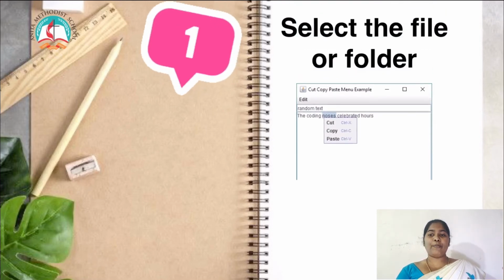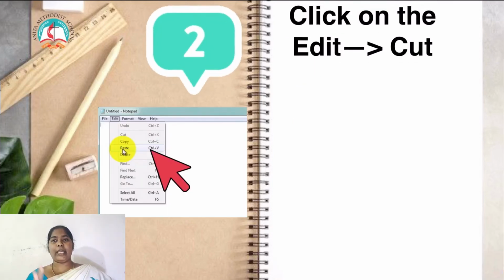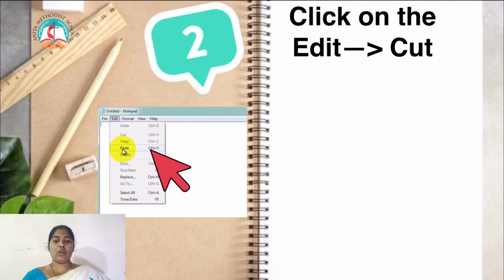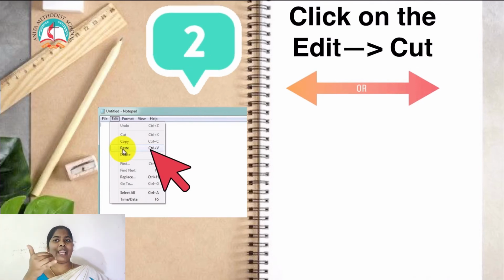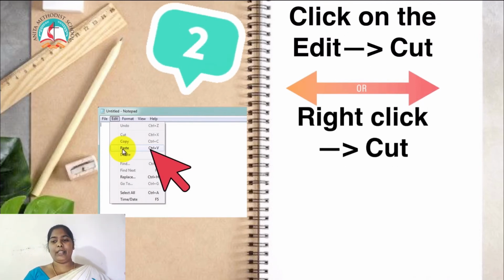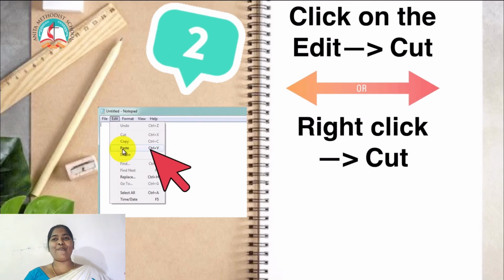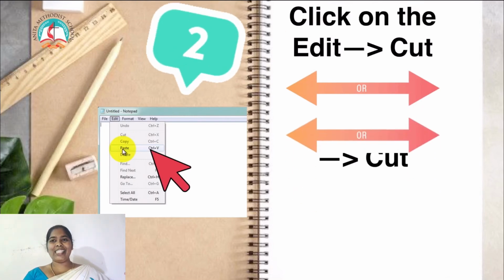The second step, I have to click on the edit and cut. So copy and paste, cutting and pasting, all these will come under the edit menu. So I have to choose edit and then cut. When you look here, can you see edit and then cut? Or there are 3 ways. Or right click, cut. When I do right click, there will be a cut option. Or Ctrl plus X.